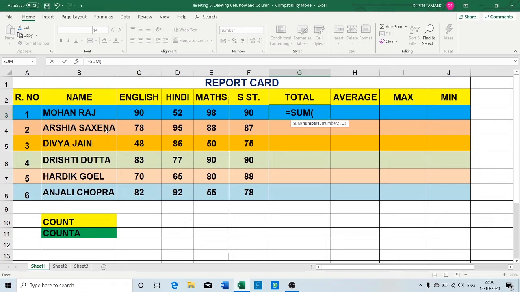After that you need to select the whole range of cells. So first go and click the English marks of Mohan Raj, that is 90. Once you click, you can see C3. So what is C3? C3 is the address of this cell. It is under column C and row number 3. So instead of 90, the address of this particular cell will get typed.